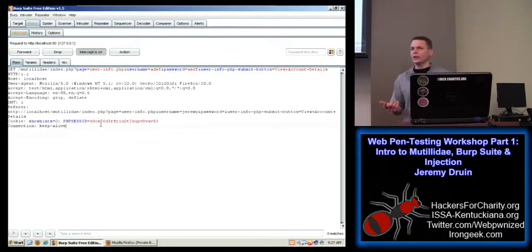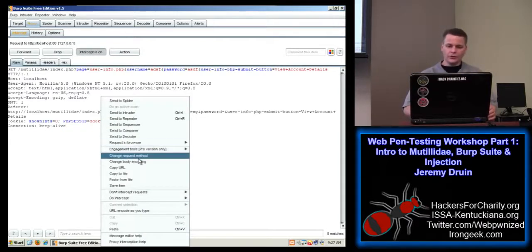Are there any questions about using Burp Suite, locating injection points, or even just capturing a request? Is everybody able to capture a request okay? Can you change a GET to a POST again? Oh, sure. It's change request method.